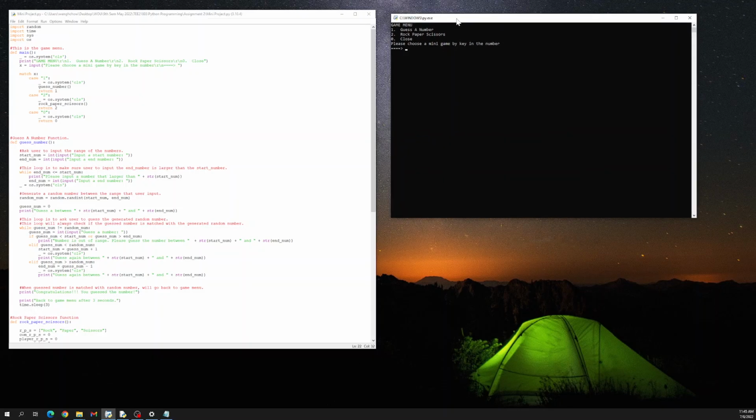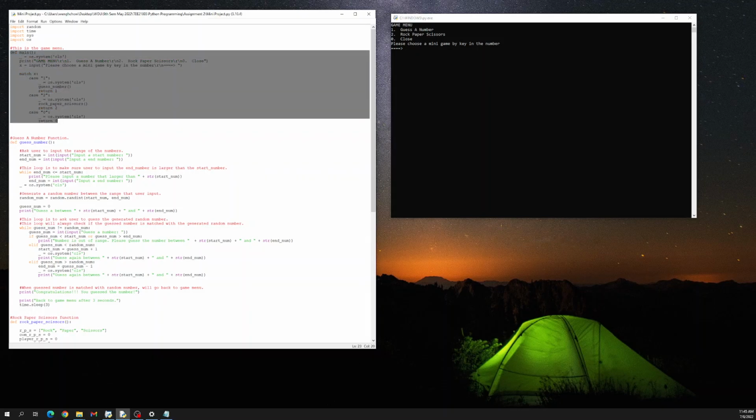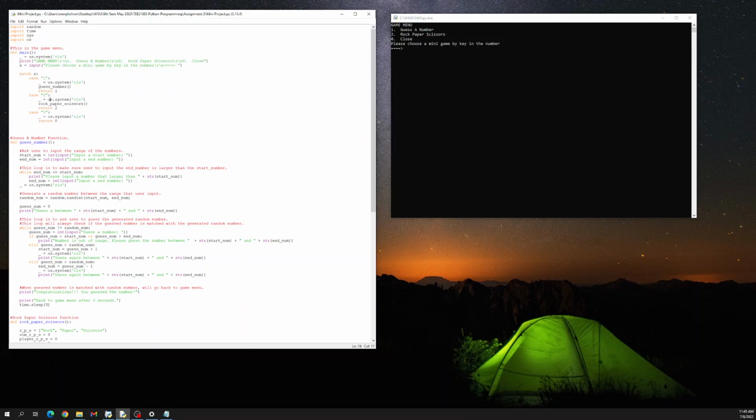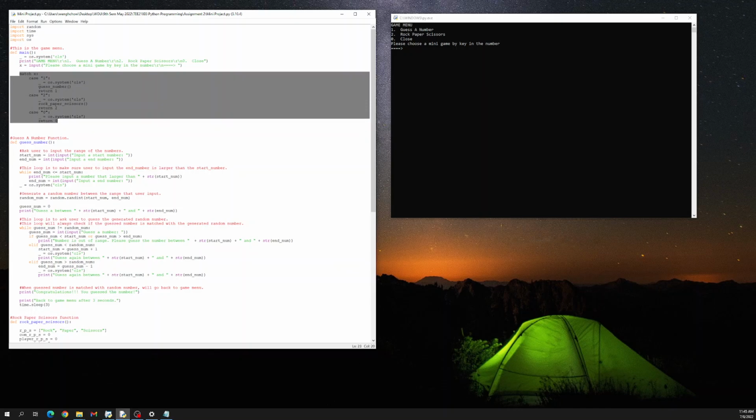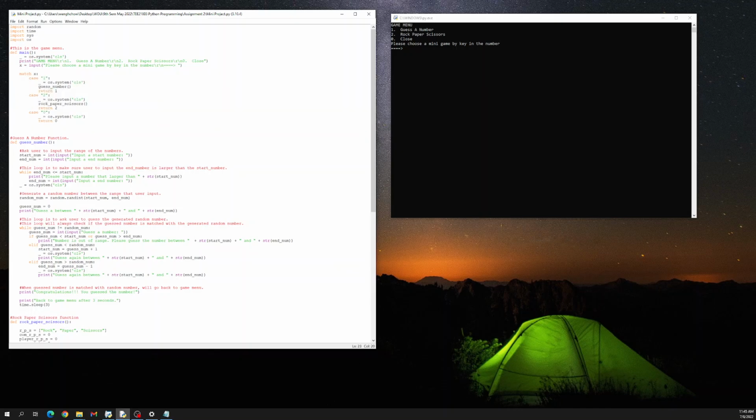This is the main function in my source code. There is a switch case to let the user choose 1, 2, or 0 to choose guess a number, rock paper scissors, or close the game.